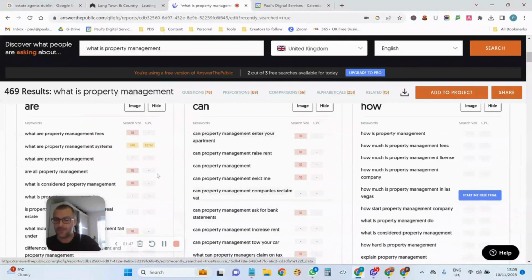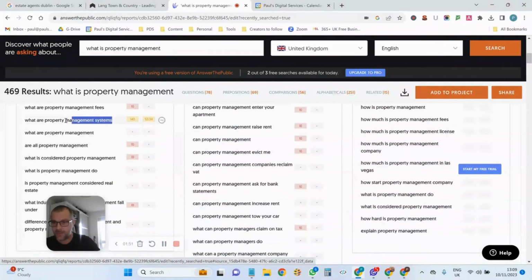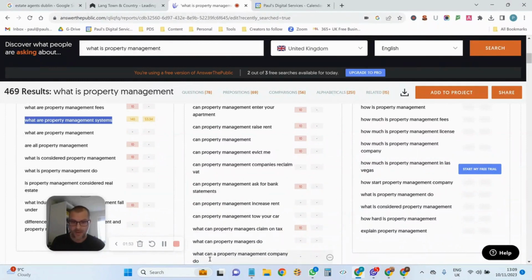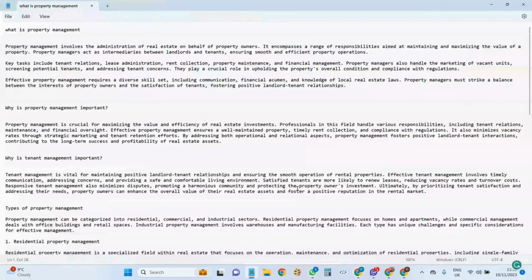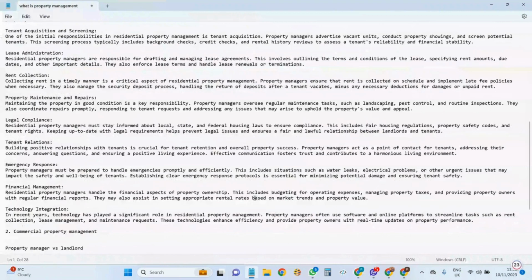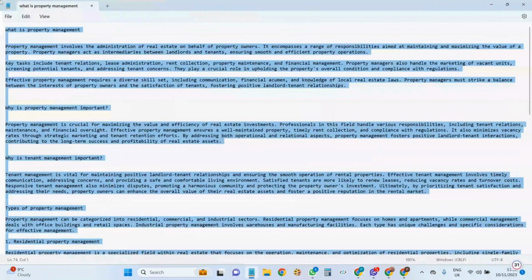Okay, what are property management fees? What are property management systems? That's a good one. You can talk about that. So you just go here and you just ping it. This is the article I wrote earlier. Get rid of that. Like so.